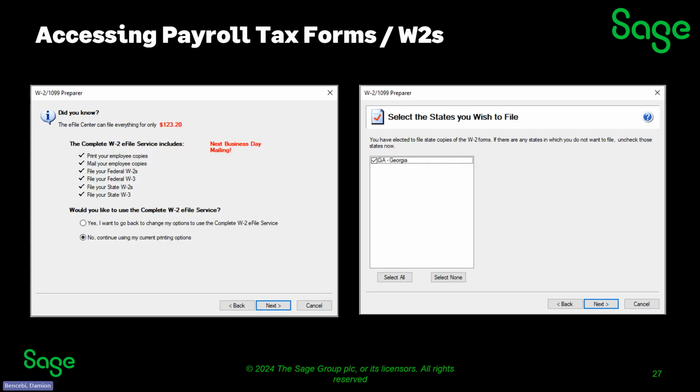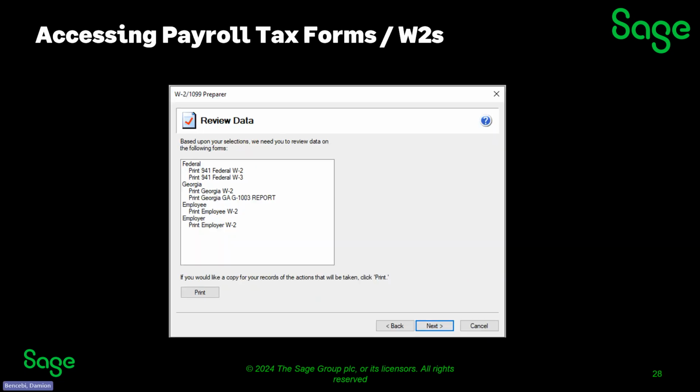Even if you select to print, on the next screen, you're given one more option to e-file before starting your printing process. Just select No, and then click Next. And on the following screen, select the states you want to file, and click Next. Clicking Next will bring you to a screen that will allow you to review your selected options. Click Next to display your actual forms.